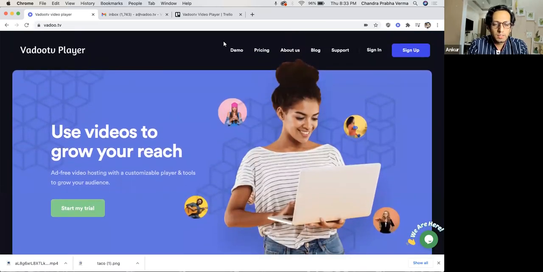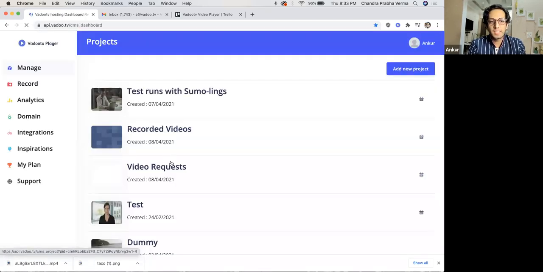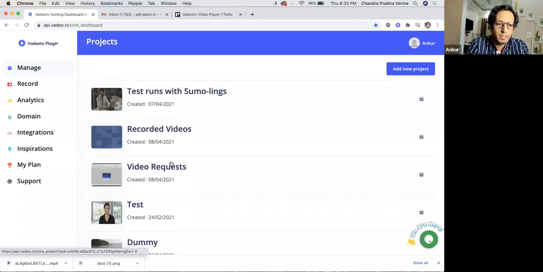I'll start with the walkthrough, and this is the dashboard when you land on the home page. I have some projects created, but to get started, you have to create a project. Before that, I'll showcase a use case of our Chrome plugin, which is there to record videos of yourself or the screen or both together.